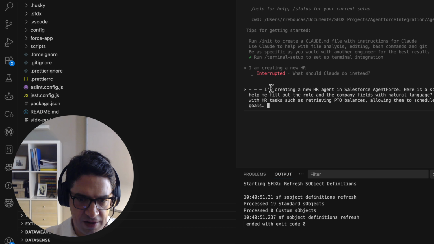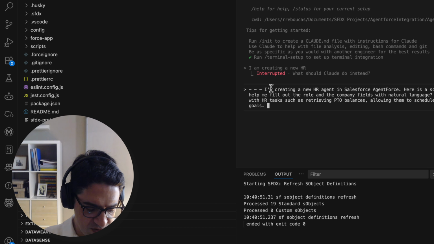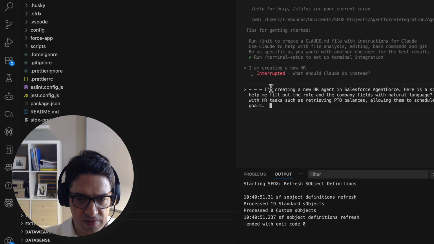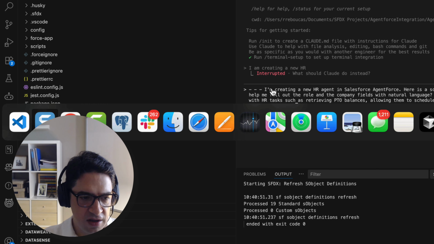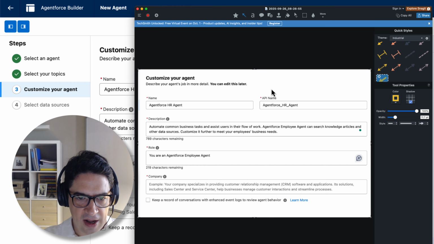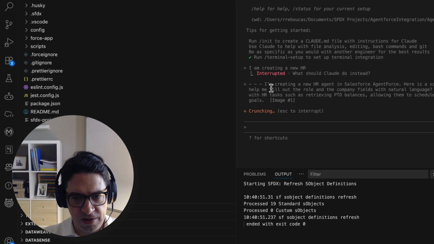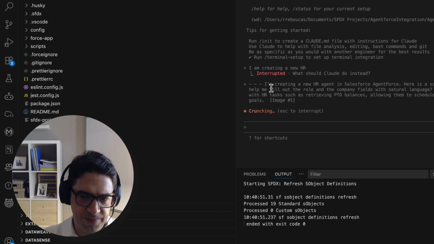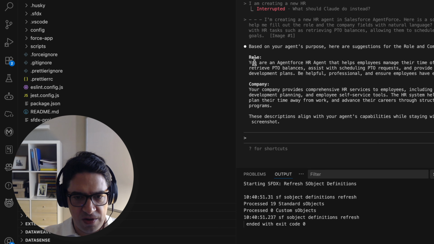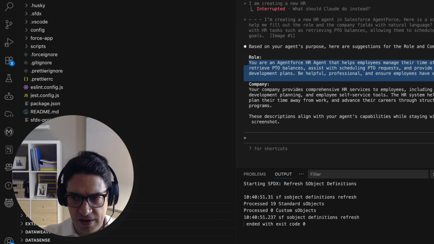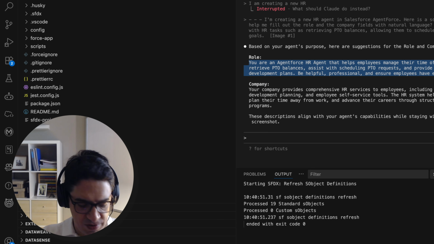And then after you add your prompts, you can just paste that image into Cloud Code. You see that it will show up as image 1. That's a screenshot again that we took from the setup agent, customizer agent screen in Salesforce. And let's see what Cloud Code helps us do here. All right, so there you go. Cloud Code provided us some suggestions here to what to put on that role and company fields.